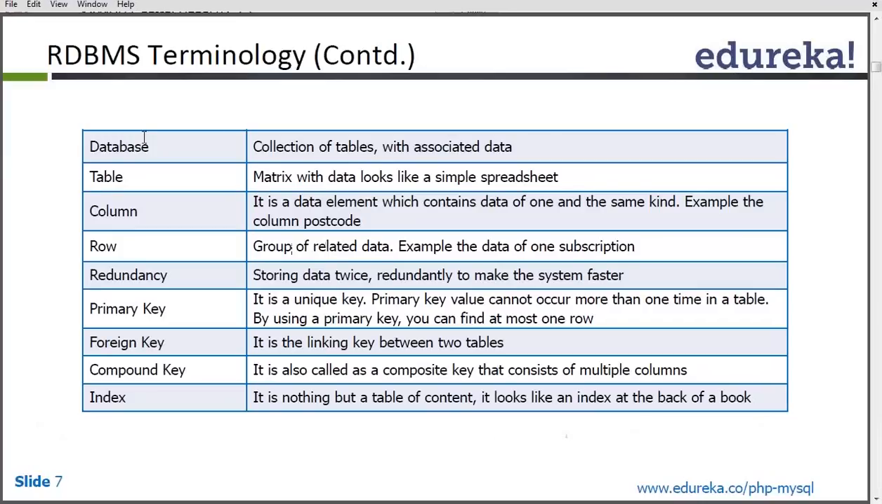So a database table is a matrix that looks like a simple spreadsheet where we save our data in terms of columns and multiple rows. A column is a particular element or an area where we can store a particular value for a table. A row is a group of related data. A single set of columns will create a row, and a single set of another column will create the second row.